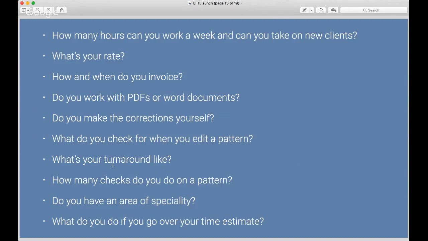So how many checks are you willing to do on a pattern? What this means is, a lot of times there's multiple rounds of editing. So a designer will send you a pattern, you make edits, you send it back to them, they review your edits, they send you another version, you review that version, and it goes back and forth. So you really want to decide, like, are you just going to do 2? Are you going to do as many as necessary, even if it takes quite a long time? I mean, every time you're emailing back and forth, that adds time, and you typically don't bill for that time. But again, that's something to think about.